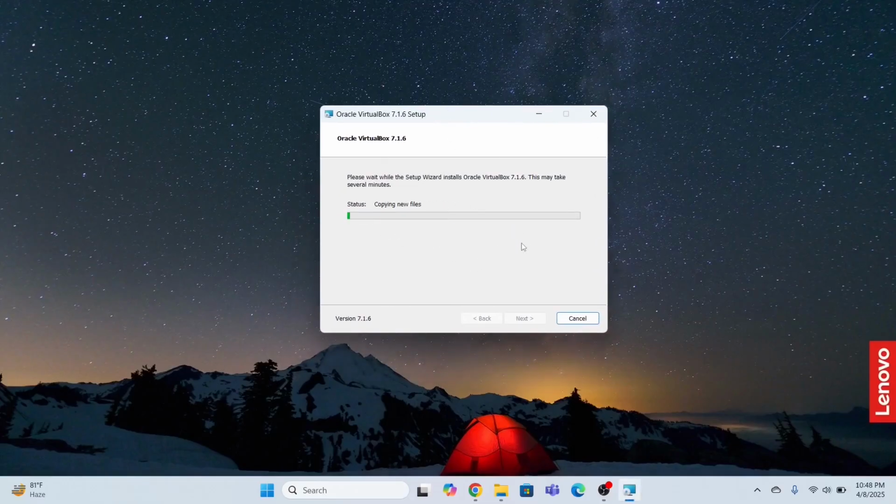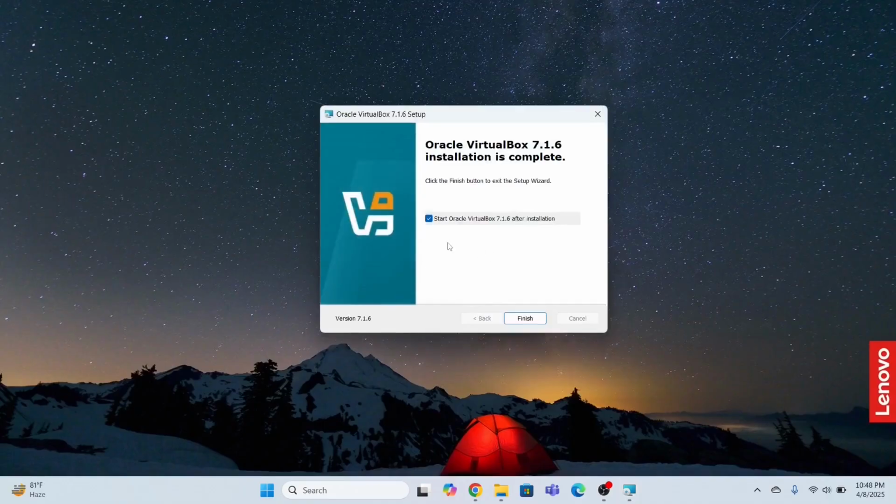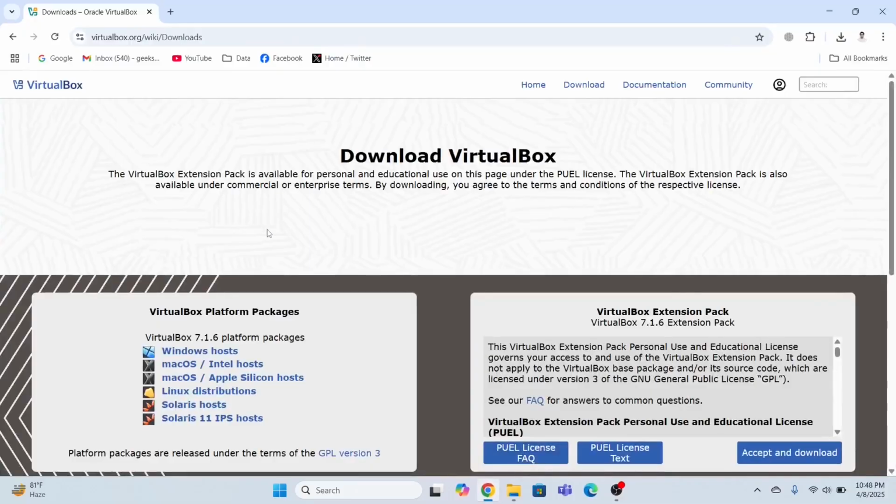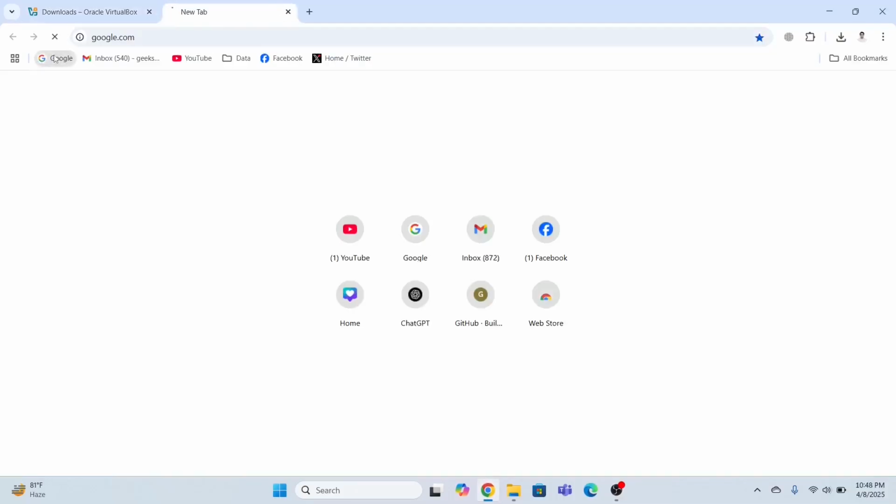It will take a while, but not more than 1 minute. It is a quick process, so just wait. Okay, it has been installed. Now I don't want to start Oracle VirtualBox. Click finish. Now the first step is done and dusted.